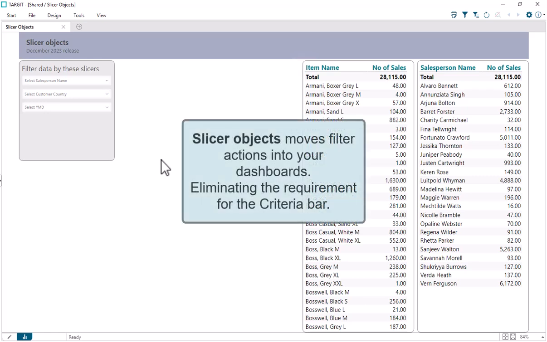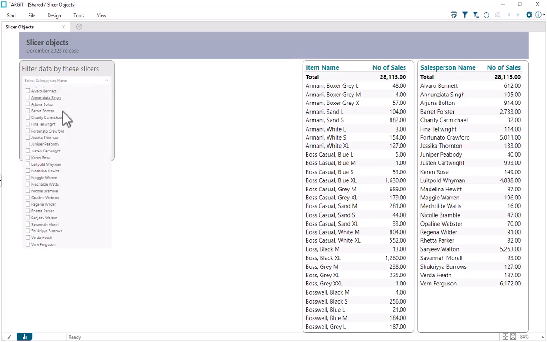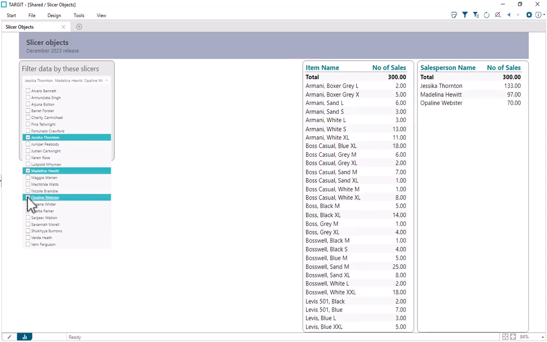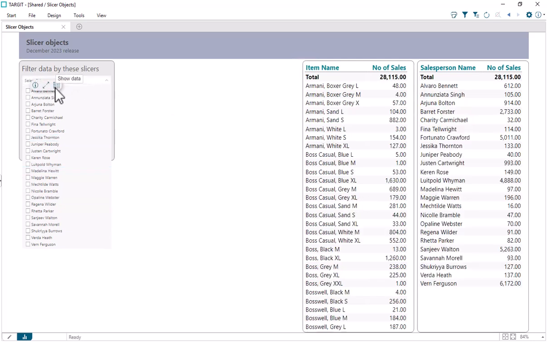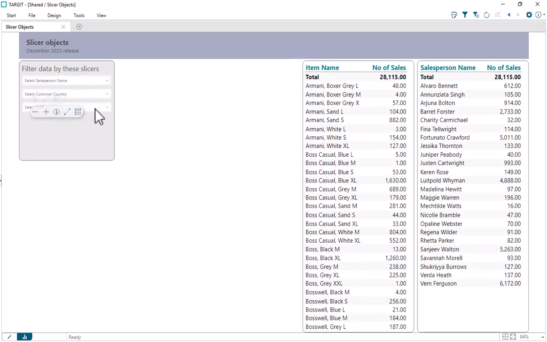With slice objects, you can move your filtering and criteria options directly into your dashboard. For instance, here we have your salespersons. I can do multi-selection like these, and they will apply as filters on the other objects in this dashboard. They are drill downs, so you can use the drill out to remove your filters. You can pick a single salesperson like this, and again, remove that with the drill out option.